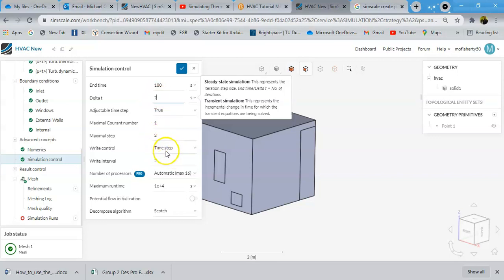Write control is number of time steps. I'm going to write it out every 5 time steps. So that's every 10 seconds. I'm going to end up with 18 sets of results. And the rest we can leave as it is. That's our simulation control.